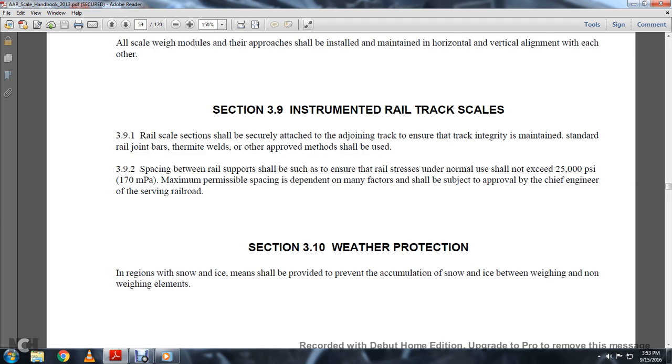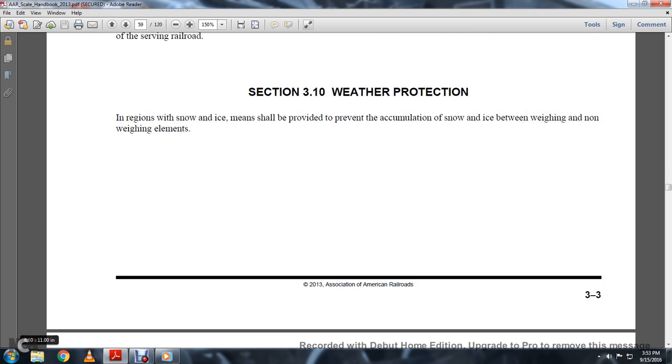Section 3.10 Weather protection. In regions with snow and ice, a means should be provided to prevent accumulation of snow and ice between the weighing and the non-weighing elements.